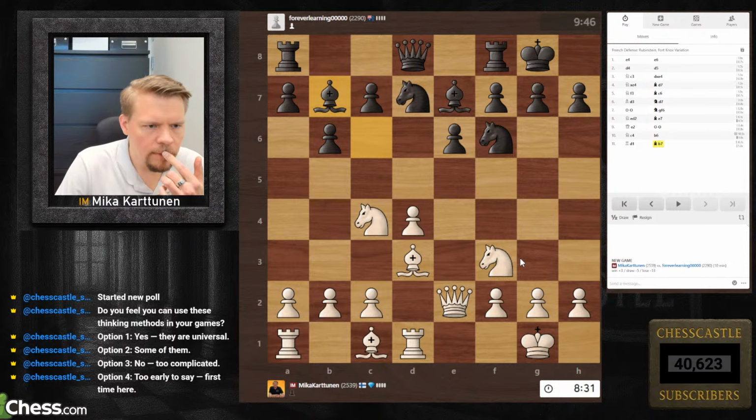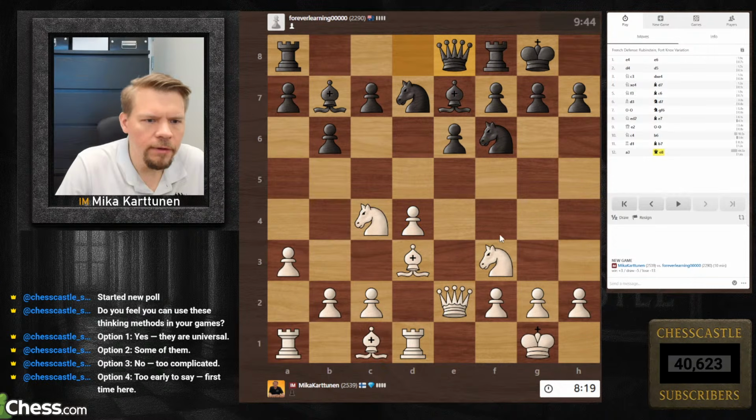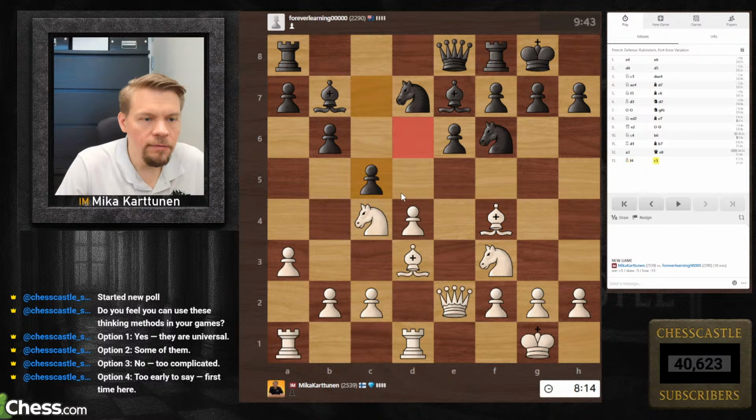So I think I will use one move here for a3. The idea is to stop any kind of, okay, he tries to push c5 now, but I think bishop f4 is a good idea because c4, c5, I have knight d6. So this is a surprise.